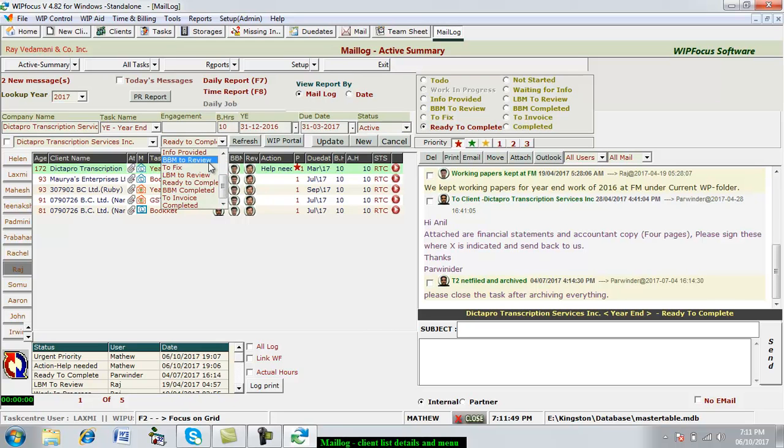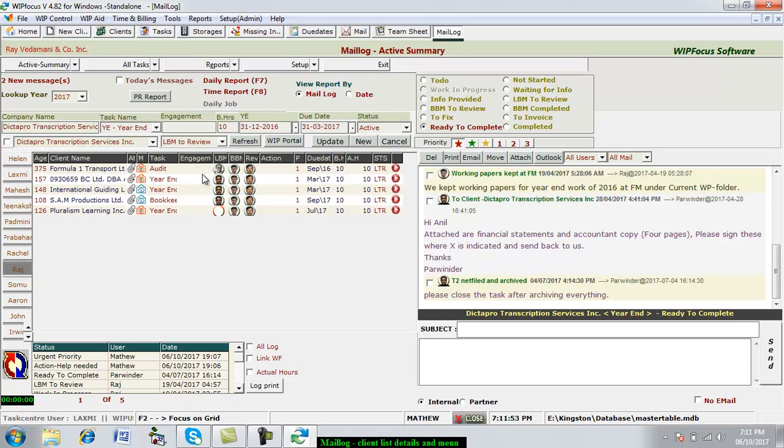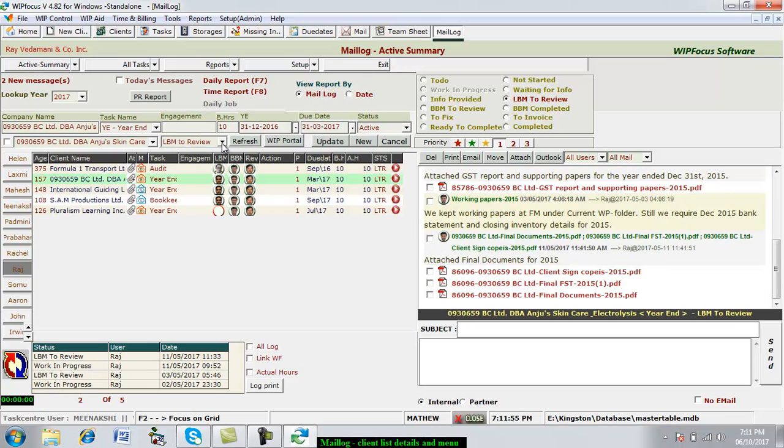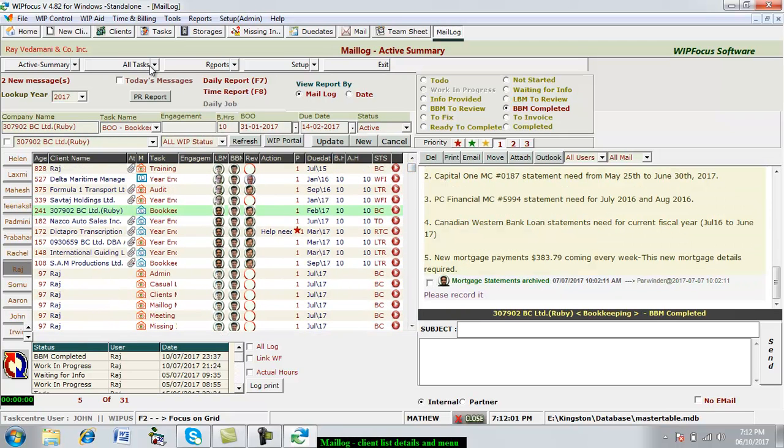Also we can see BPM to review, ready to complete, and LVM to review. These are the jobs to review, and by default, all with status. If we choose all with status, it will list all the jobs. So this is the task filter, this is the status filter, and this is mail and time entry.